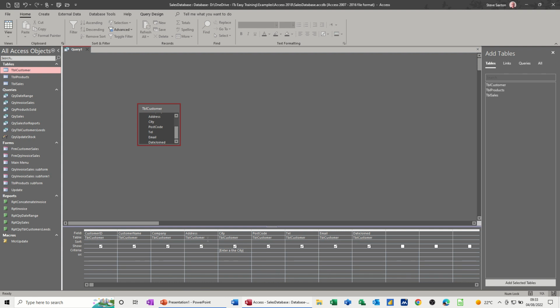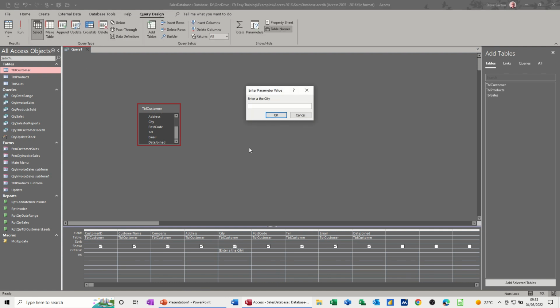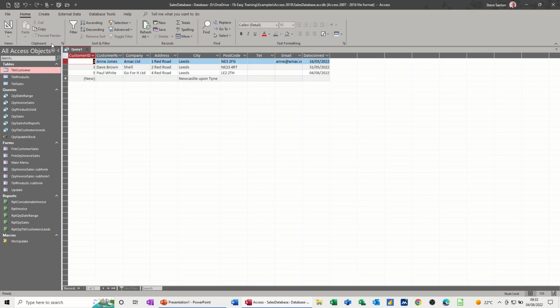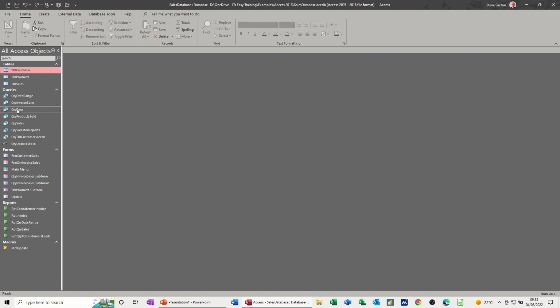So that's what I want. If I run that query, it's going to come up with a box, and then I can type in leads and it'll show me leads. Now I am going to save this one. I'm just going to call this QRY para to show you how this all works. So there's that query, QRY para.